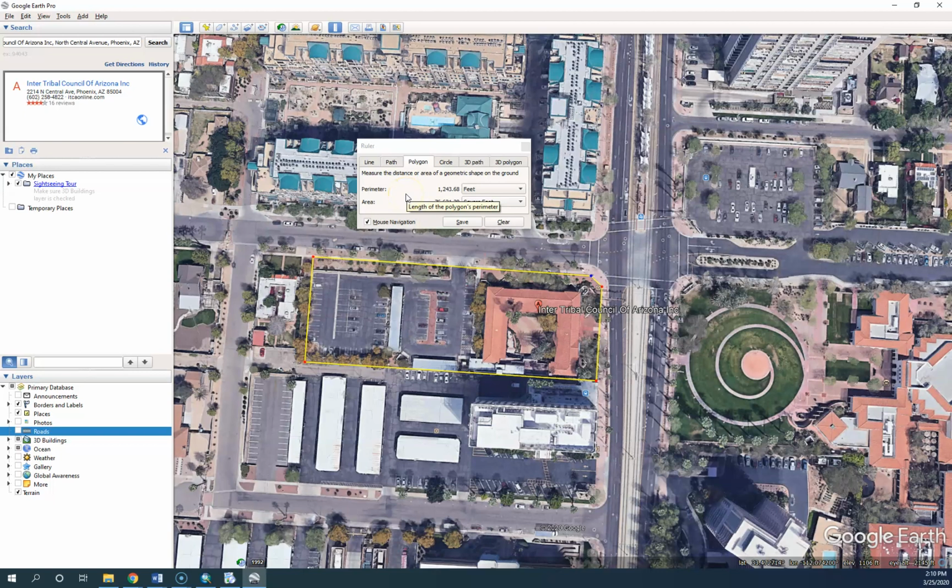So that is the basics of how you can measure using the ruler tool, and how you can customize some things. Please join me in the next tutorial, where I will show you strategies for managing the data that you will create.